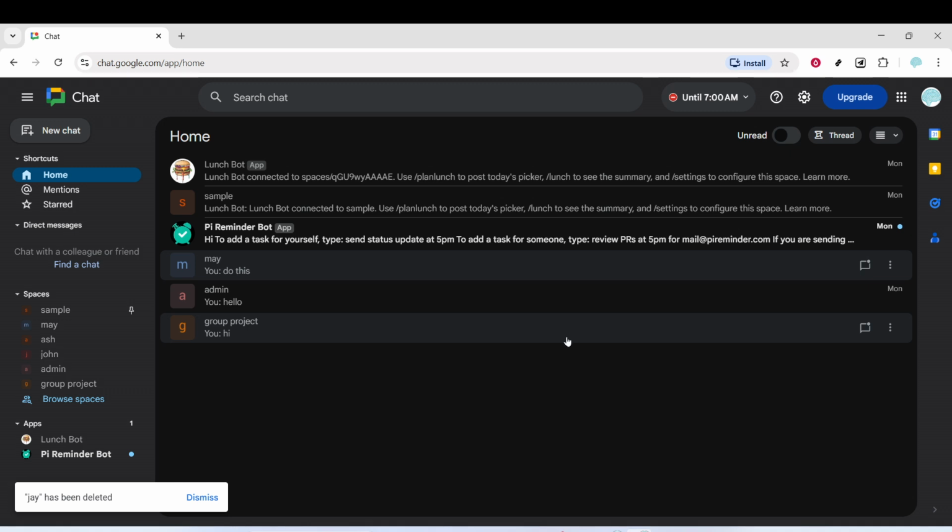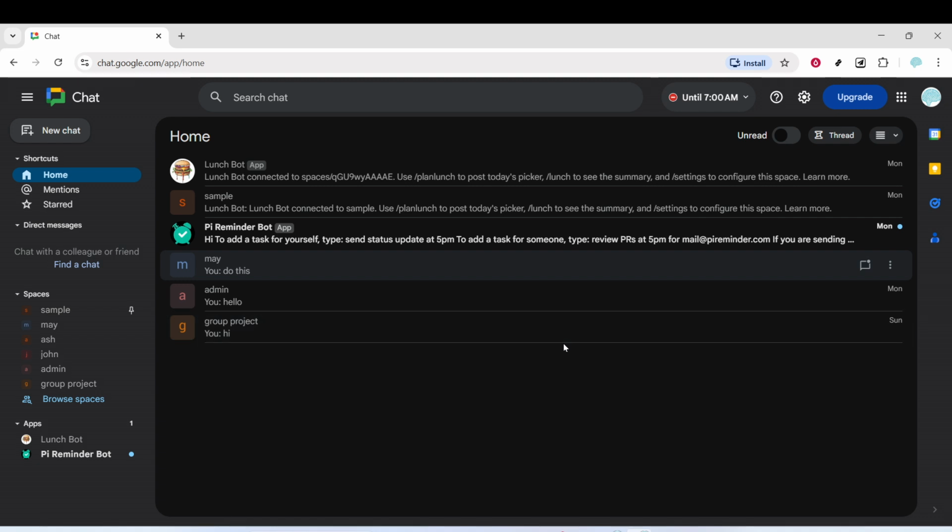Finally, confirm the deletion when prompted. Google Chat will ask you to verify that you want to delete the conversation, and this is your last chance to back out if you selected the wrong chat. Click Confirm Delete to proceed. Once confirmed, the conversation is removed, and you won't see it in your chat list anymore.